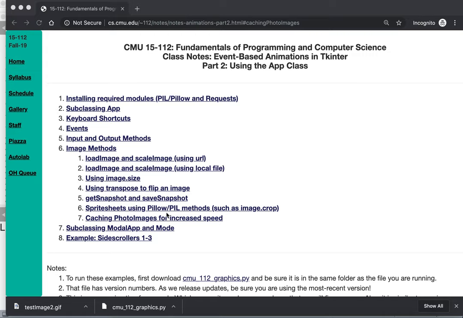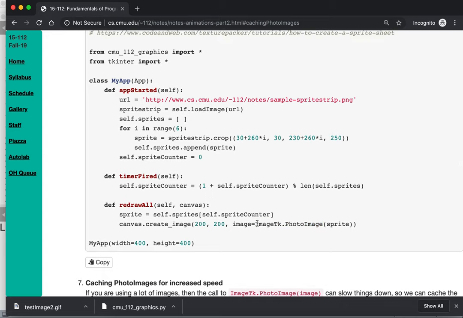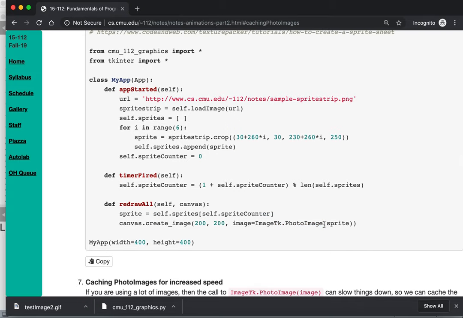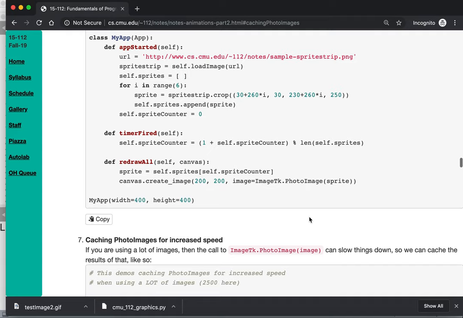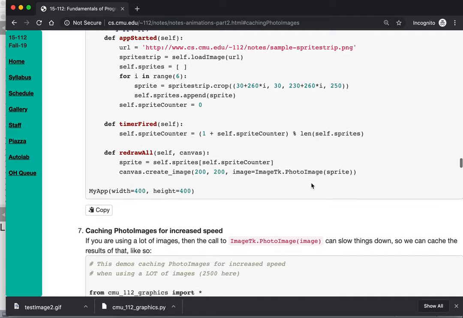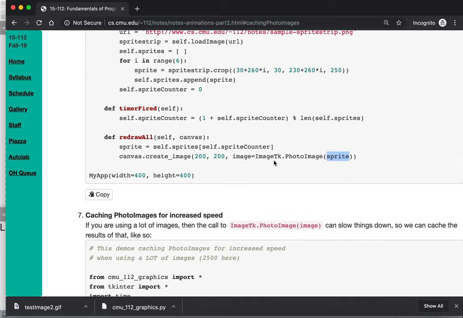Okay, let's do 6.7, caching photo images for increased speed. So, when we draw an image, we have to convert the pill image to a TK inter image, and we know that. That takes a little time. It's not that slow, but it takes a little time. And if you have enough images, it may be beneficial for you to actually cache this. So you only do this once and you store them. Okay? It's important if you do that, that the images don't change. If you change the images, you have to change the cache.